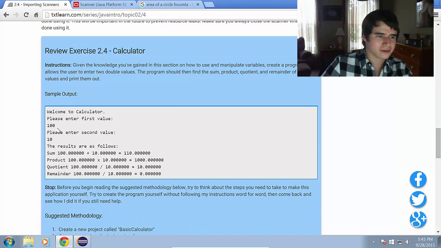I want you to create a calculator where we have the user enter the first value and then they enter the second value, so these should be doubles, and then we compute the sum, the product, the quotient, and the remainder for those values. So in this example, the first value entered was 100, the second one was 10. So the sum, of course, would be 110. The product, that's multiplication, would be 1,000. The quotient would be 10, that's dividing. And the remainder, in this case, would be 0.